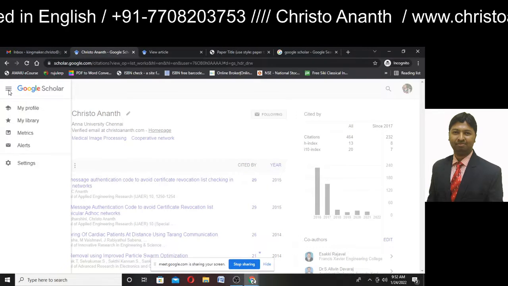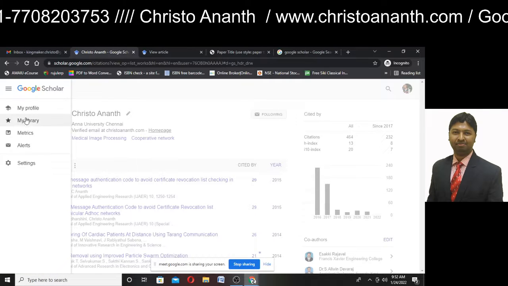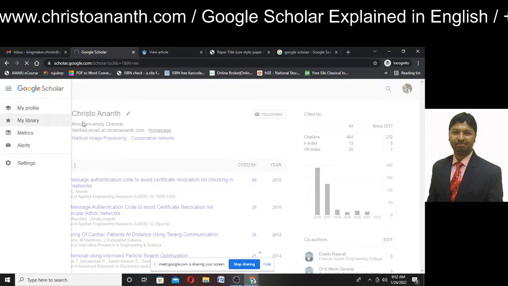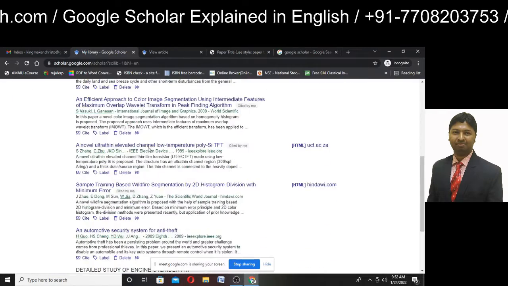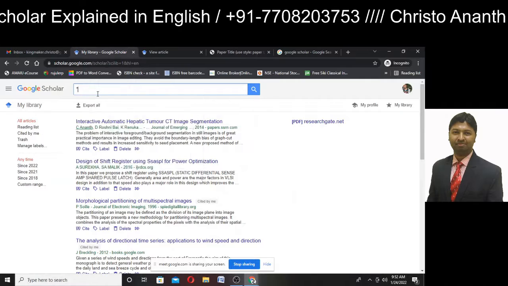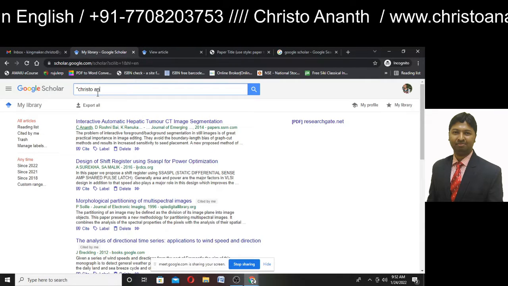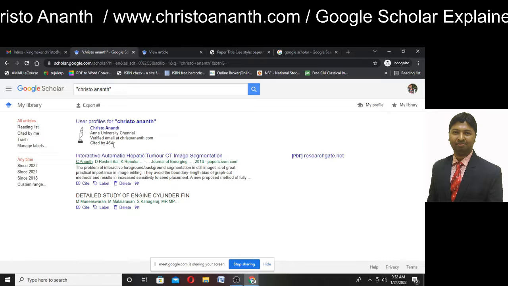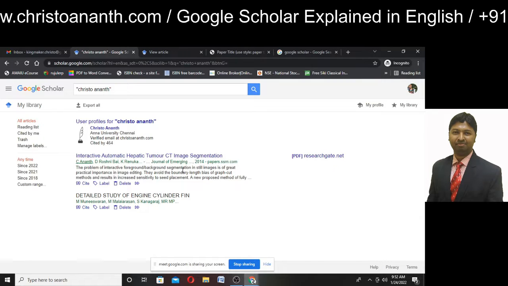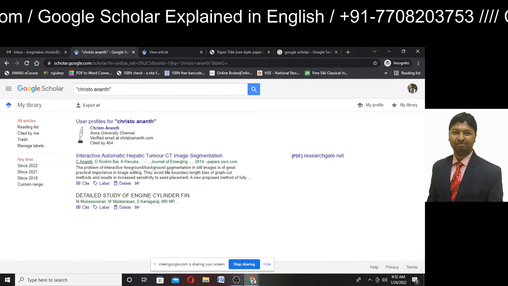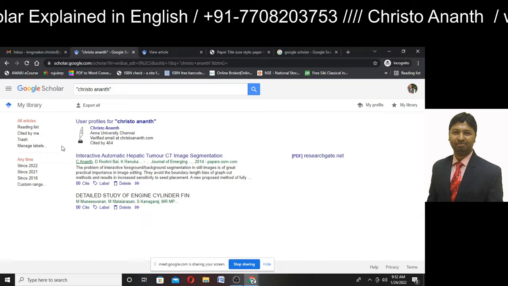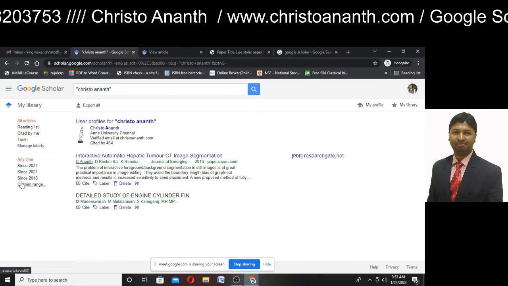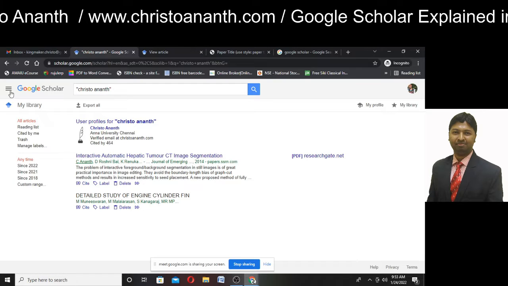Here you have the menu where you have my profile. This is actually my profile, and then I have my library, metrics, alerts, and then settings. If I click on my library, I can see my library. Maybe if I press on this, I will see my profile. It is cited by 464 people, and I have a list of research articles which I have authored, with the list of articles which have followed my paper, everything you can see. You can have a reading list, cited by me, trash, managed labels, since 2022, since 2021, since 2018, and I can even have a custom range as well.